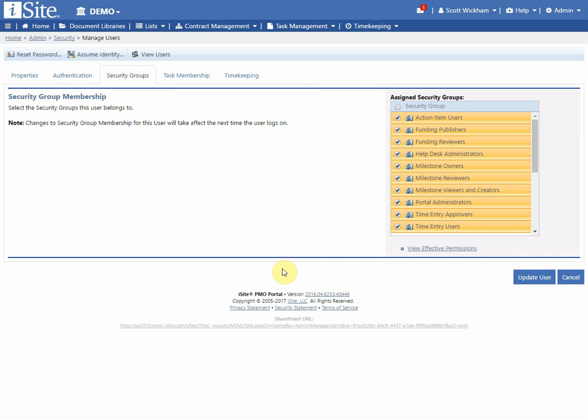Next thing I have available, these are the security groups that I want to assign to this user. We'll touch on security groups in a second, but basically security groups will house the permissions for each of those groups, and then I can assign one or more of those groups to users. So based on the permissions assigned to those groups, and the groups assigned to this user, that's the permissions that this user will have within the system.